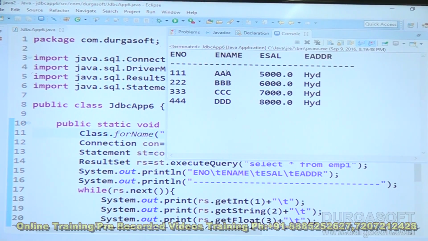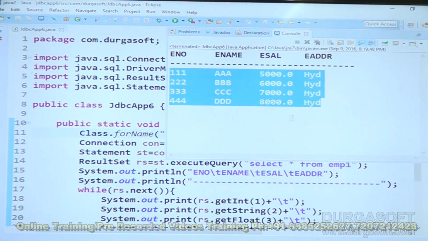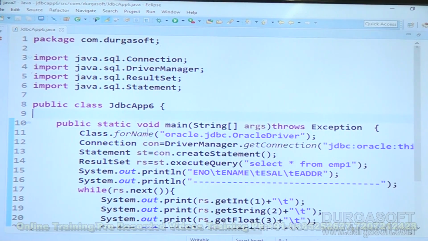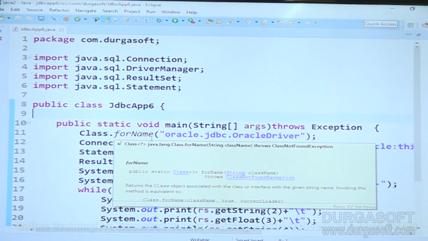Now here in the console we see eno, ename, esal and eaddr, and all 4 records of data that we entered in the database table are displayed in our console. Clearly, this is an application to retrieve data from a database table. That's all.